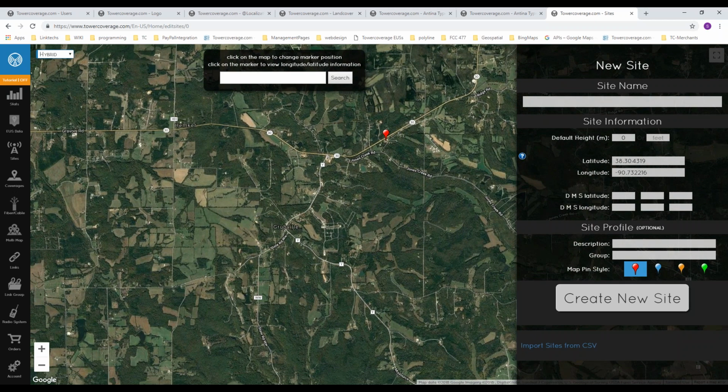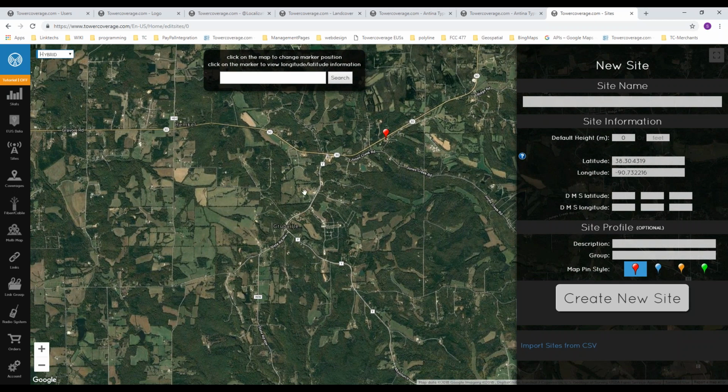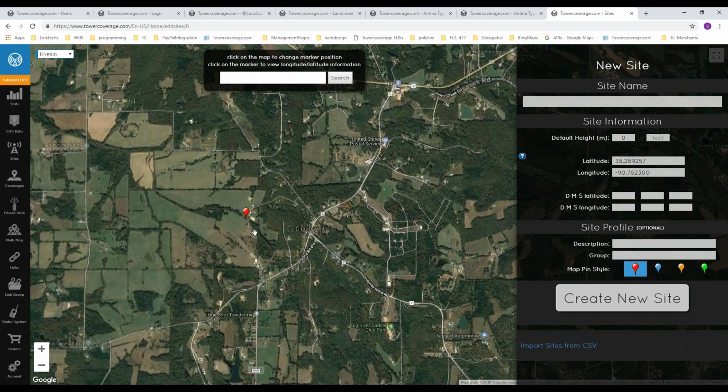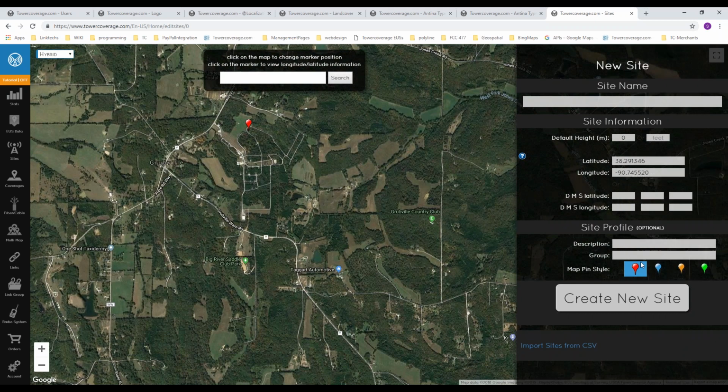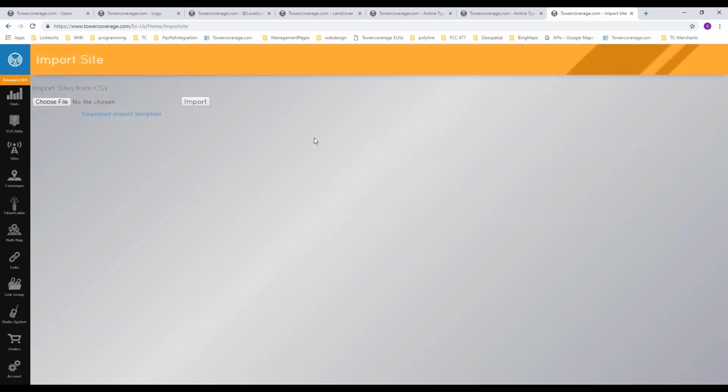All you have to do is simply either put in your latitude and longitude, search your address, or you can just click around on the map and it will move your pin. You can select a different pin color. As you can see, the pin colors change. Or the other way to do it would be to import sites from a CSV. So that makes it very simple.